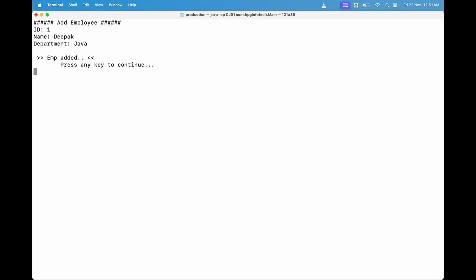Showing employee added, press N key to continue. Add another employee, choose one. ID is 2, name is Satnam, and department is Java. Employee added, press N key to continue. Add another employee. So now another employee is added, press N key to continue. We have added 3 employees.